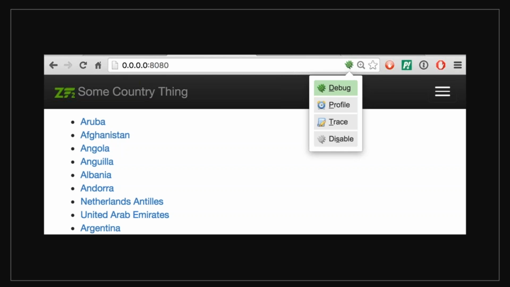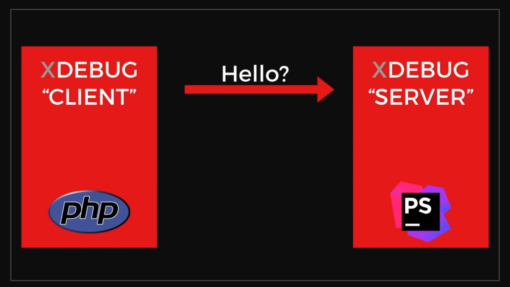And I'll show you, I'll use Firefox to debug later on, and I'll show you how that works. So how does debugging actually work? Basically, we have the client, which is PHP, and we have the server, which is PhpStorm.